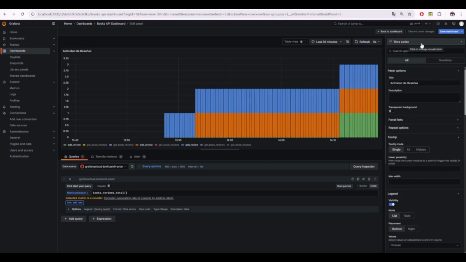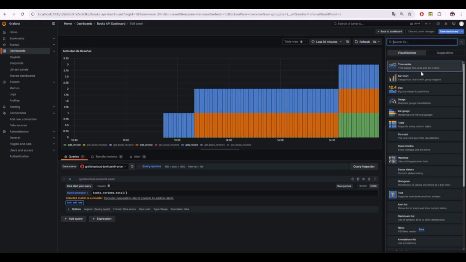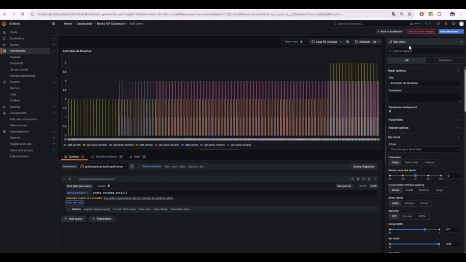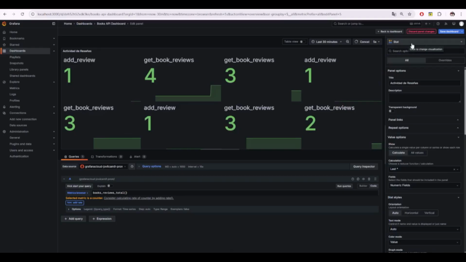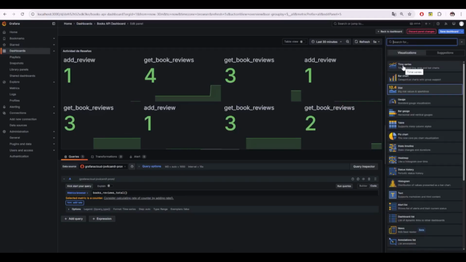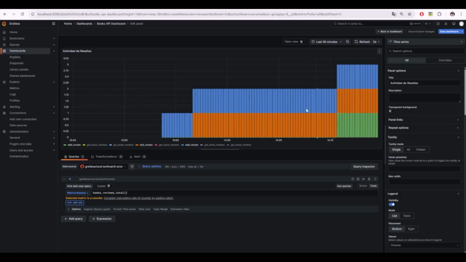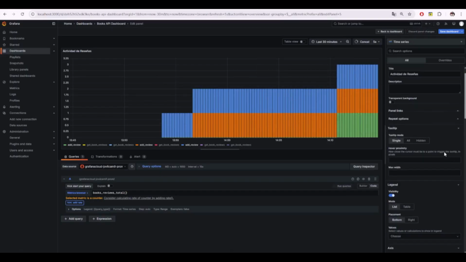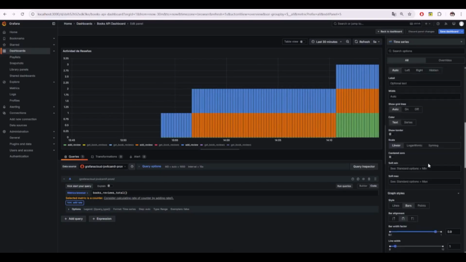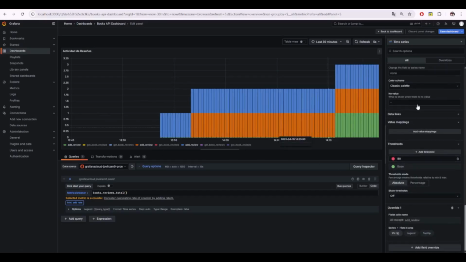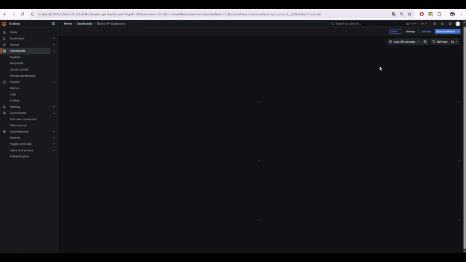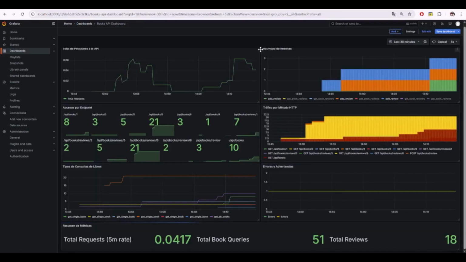There is the data source, Prometheus. There are so many kinds of visualizations. You can choose the one that suits your needs. And there are also suggestions to show the information better. And there are the options. You can configure your dashboard as you want it.